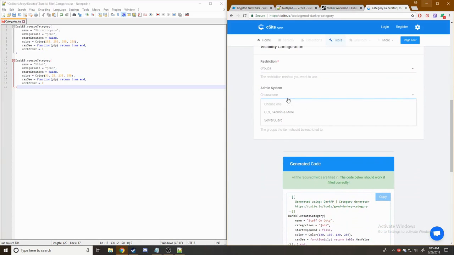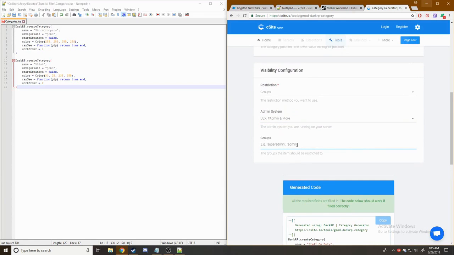UX that we installed earlier will be the admin mod of choice here. Now these are all the UX groups that will be able to see this tab. Now I do not want regular users to be able to see this tab, as that would ruin some of the gameplay mechanics and immersion. So the ranks that I plan on having in my server will be super admin, admin, moderator, and trial mod.